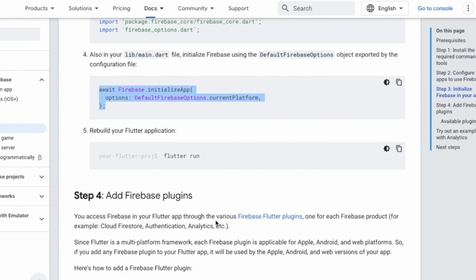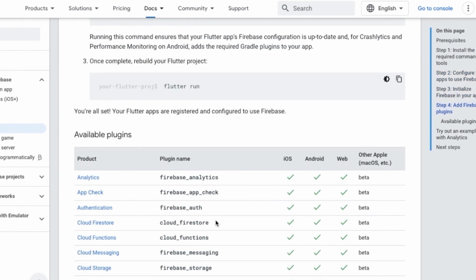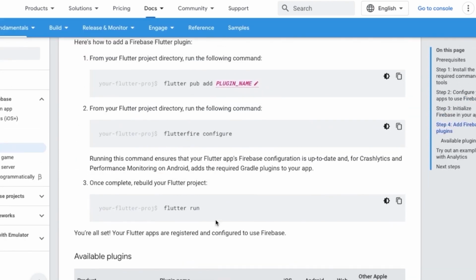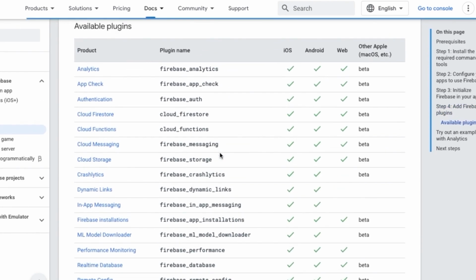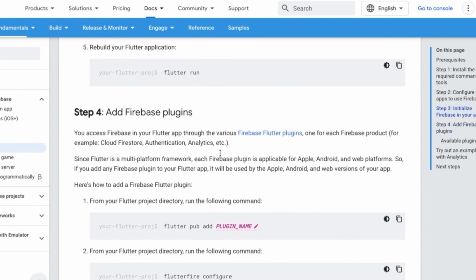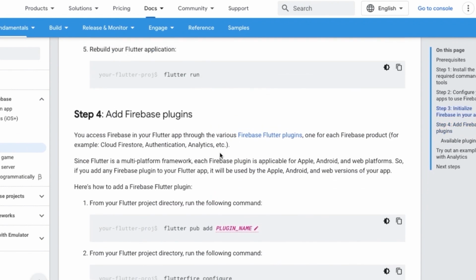In the next video, we will do the authentication part, and we will add the authentication plugin, and the other steps that are needed, we will do that. Once we are done with the authentication, we will start building some apps, and some really good apps.